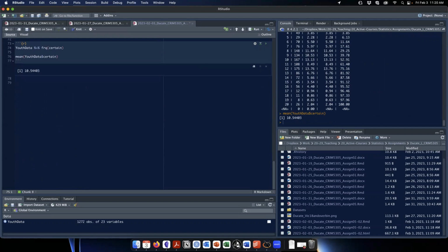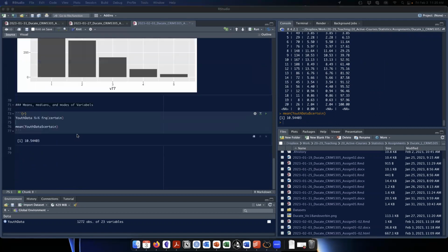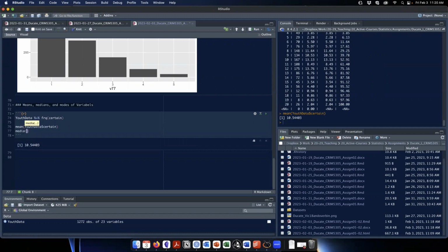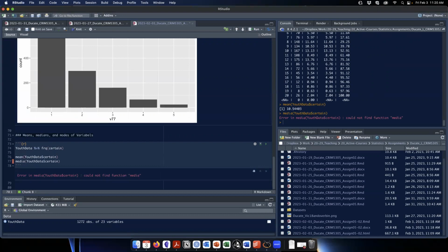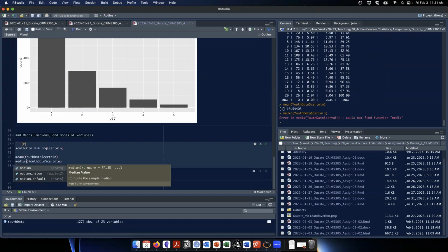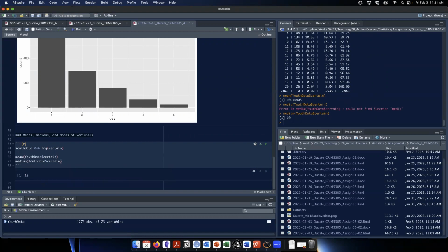The other thing, I'm going to skim through some of this more quickly. If you're doing this, I expect you to read through all of the instructions. You can also do this for the median. So you can type median youth data certain and get the median. Oh, I have a typo, because there is no function called media, but there is a function called median. And the median for it is 10.